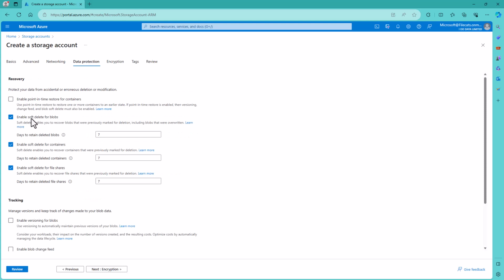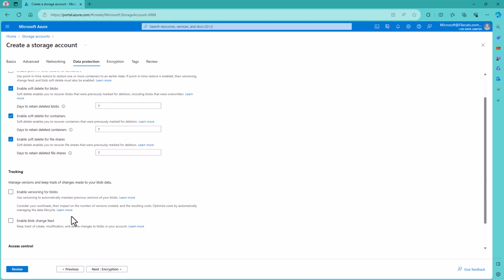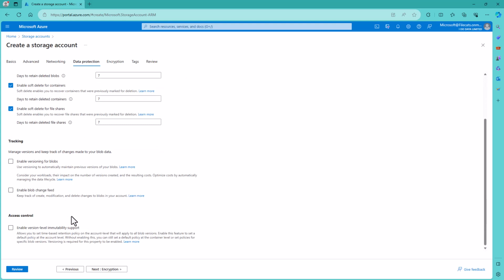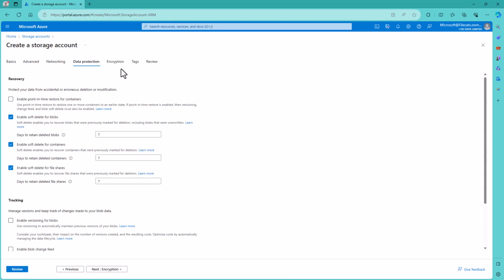You can also say, well, if something gets deleted, then I want it to only be soft deleted, so I can undelete it within 7 days, for example. I can also enable versioning for blobs. So if I upload something and then upload something which is the same name, it will keep both versions. Only one will be active, but it will say both versions are to be kept. And also there's something called immutability. So that means that nothing can be deleted or changed unless there are certain parameters. So for example, don't delete anything within 2 days, or just keep on legal hold until further notice.